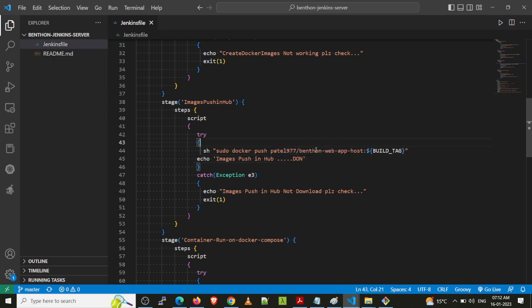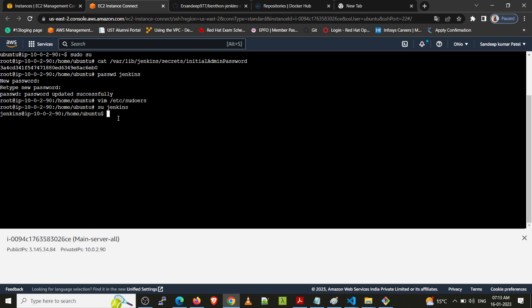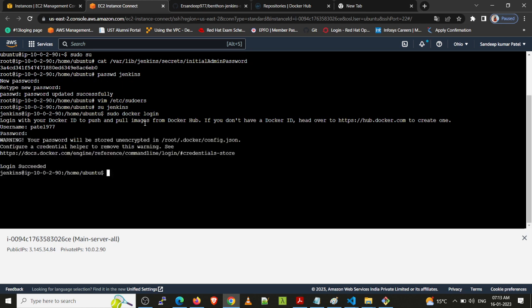This is my tag name. It means one repository is going to be created for web app hosting. This name is going to be created, and right now it is not available. When we push this image into Docker Hub, we require a login. For the login we have to use one command. First I am going to log in, docker login. My id is patel977 and the password.